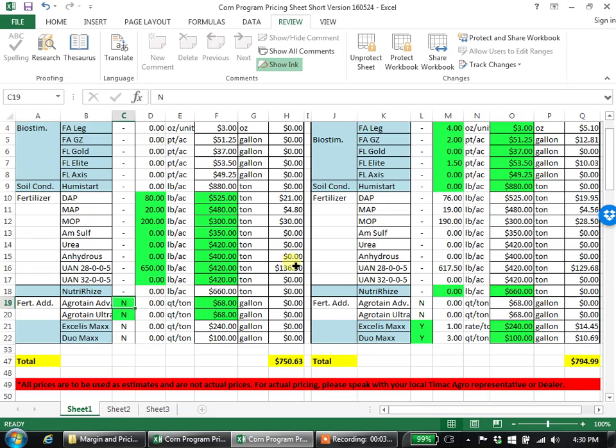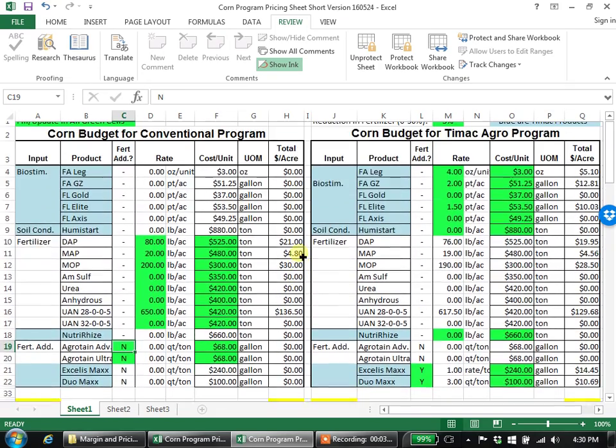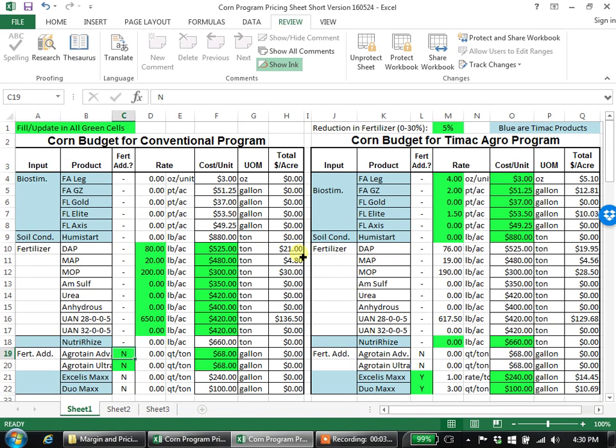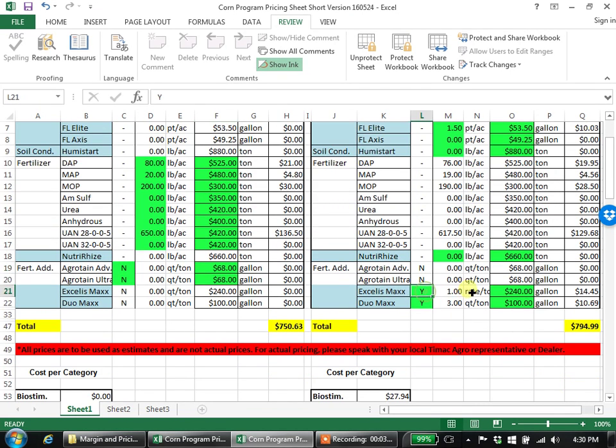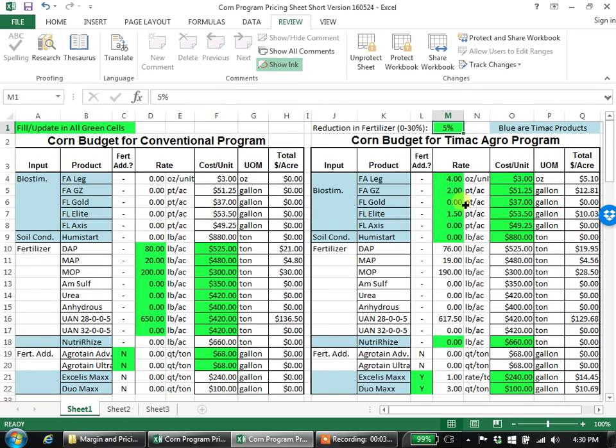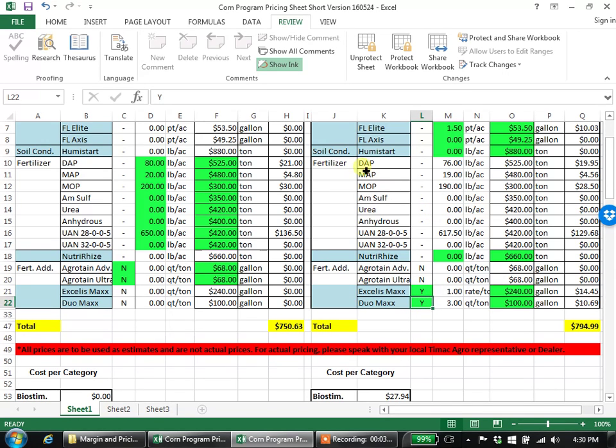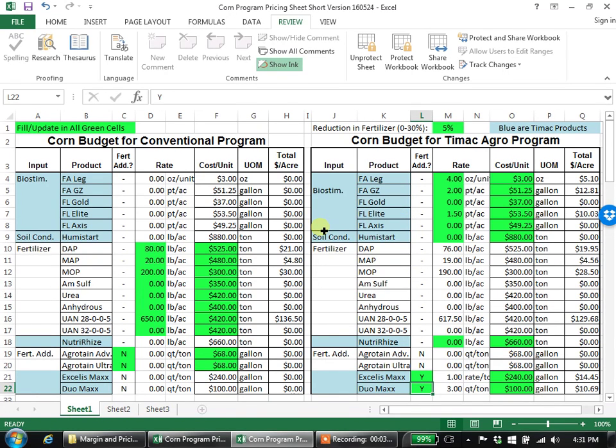With our fertilizer additives, all you have to do to include these is to press Y or N. So if you click Agritane Y, you can see it changes to 2 quarts per ton. Price is $68. The Excelis, for our trial here, we're going to use Excelis Max and Dual Max. So the total program uses Leg, GZ, Elite, Excelis, and Dual Max. See the total cost of the program here. And we have 2 different options.